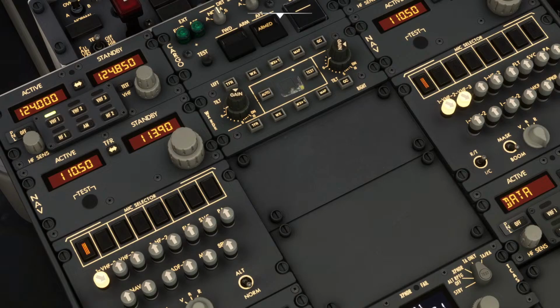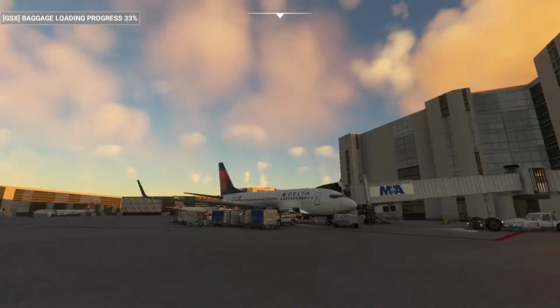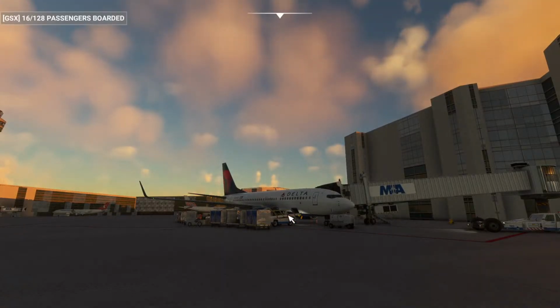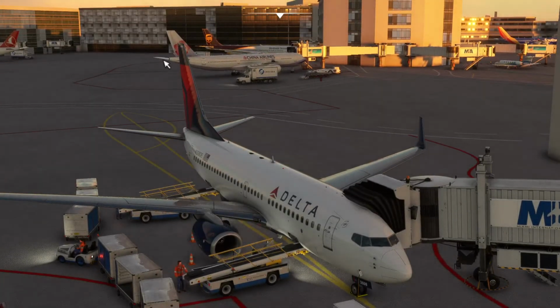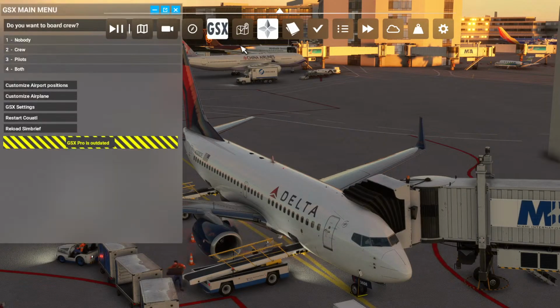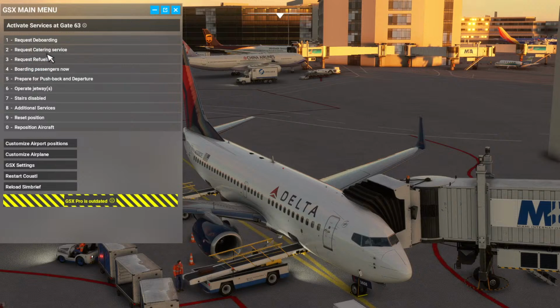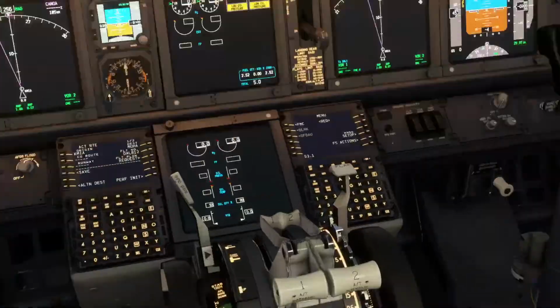So you can see outside with GSX, baggage being loaded up, so that's pretty cool. You can also request catering. Request catering service. So let's go with the GSX choice. Alright, so let's keep on going.